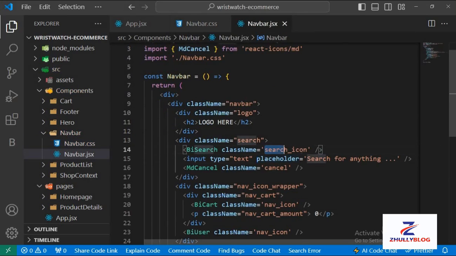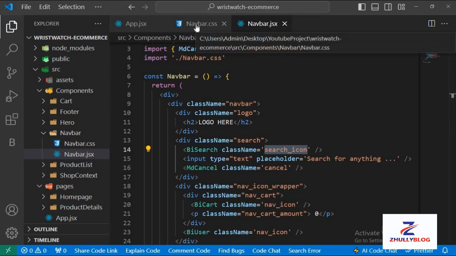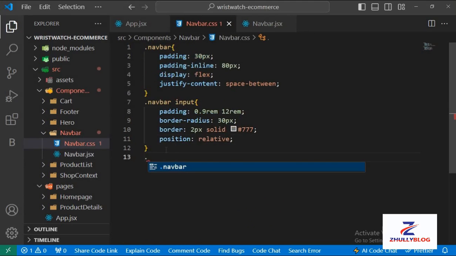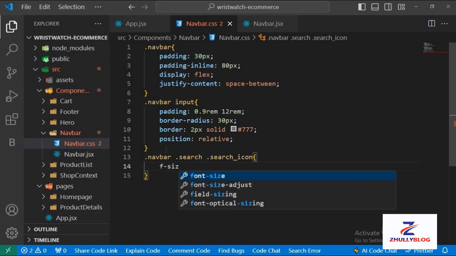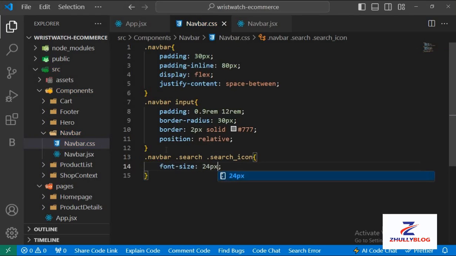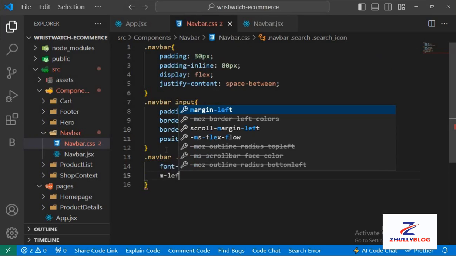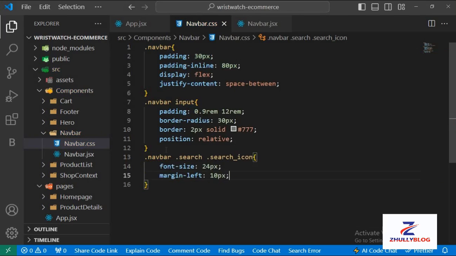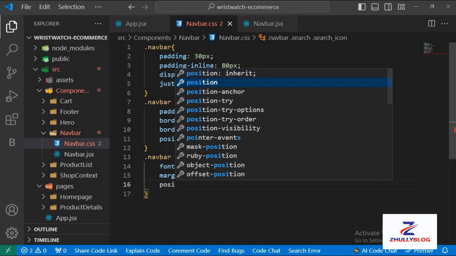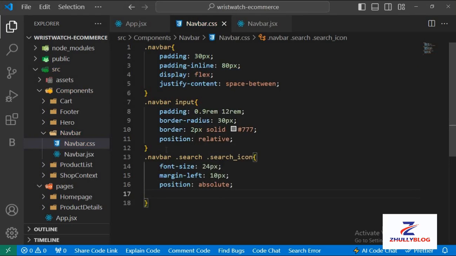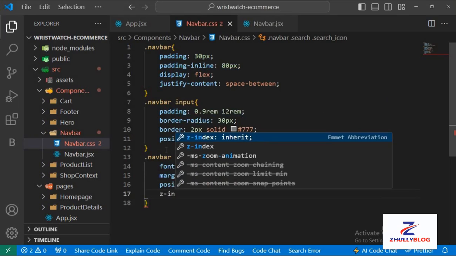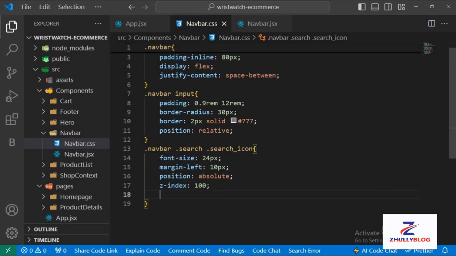Now we have the search icon inside the search container. So navbar search icon. The font size is going to be set to 24 pixels. Margin left is going to be set to 10 pixels. Position is going to be absolute. Z index will take 100. Margin top will take 12 pixels.